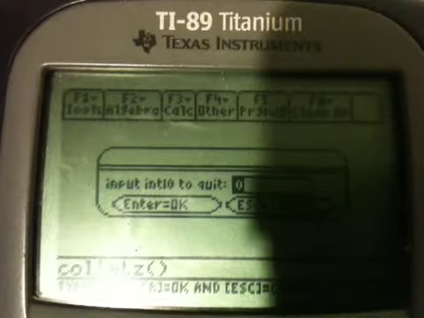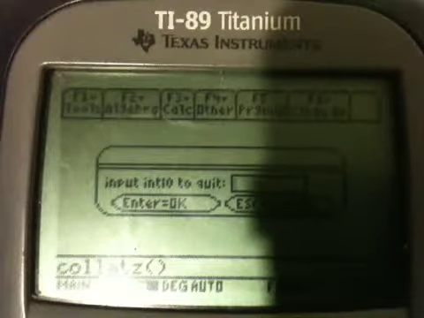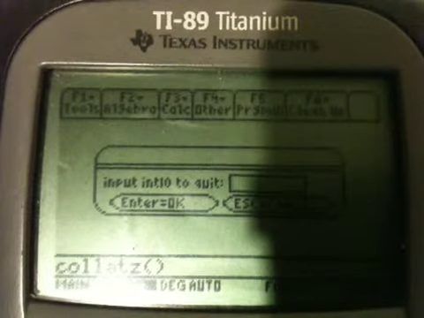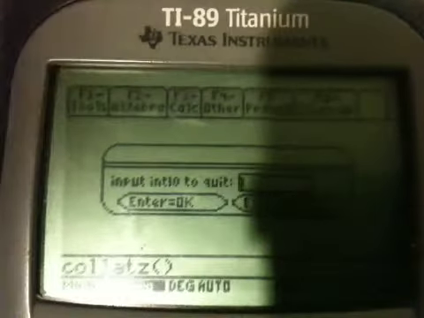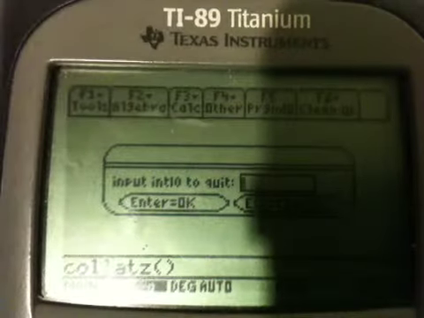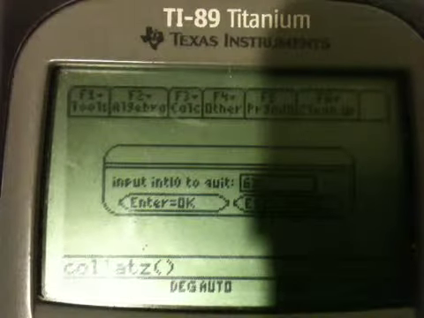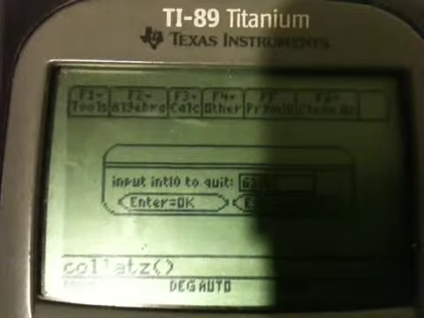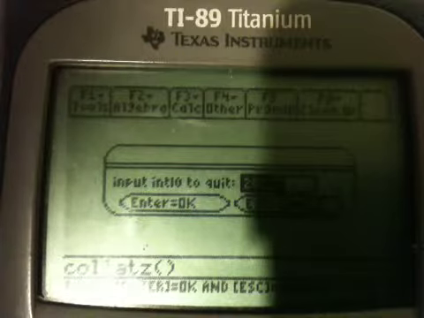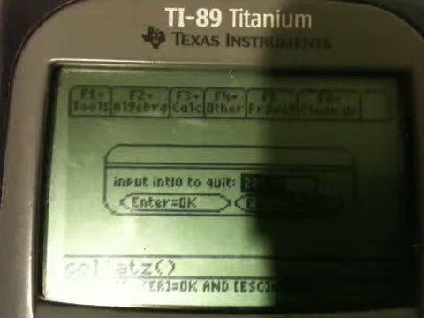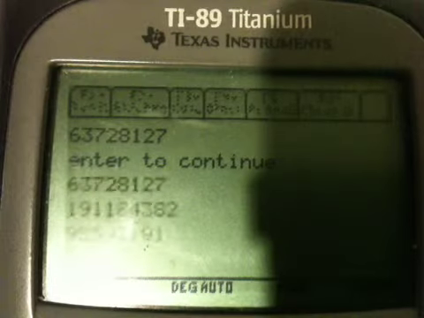So it's asking for a number, and the number I'm going to give it is the 8-digit number which gives the most amount of steps. And that number is 63,728,127, and I'm gonna press enter, and you'll see what happens. Press enter. Here we go.